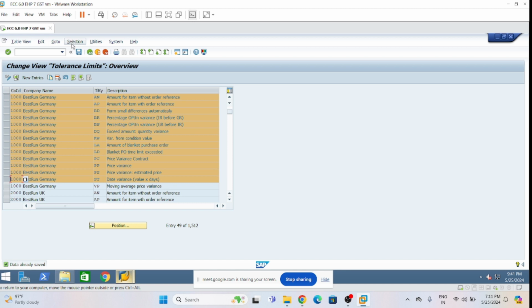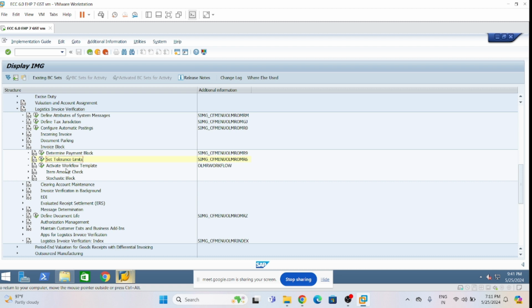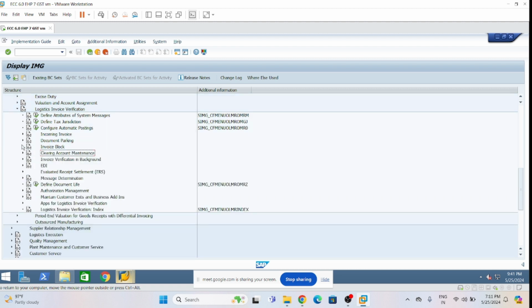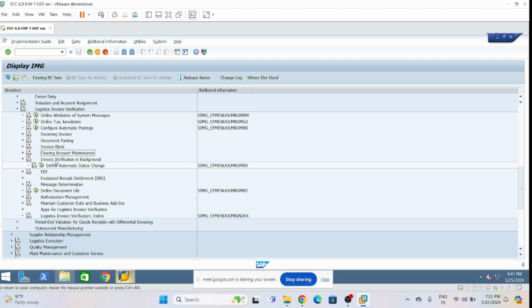So now this one is done. Now give the next and last configuration: define automatic status change. Write down the path up to logistics invoice verification, same path, then next invoice verification in background, and at last define automatic status change.